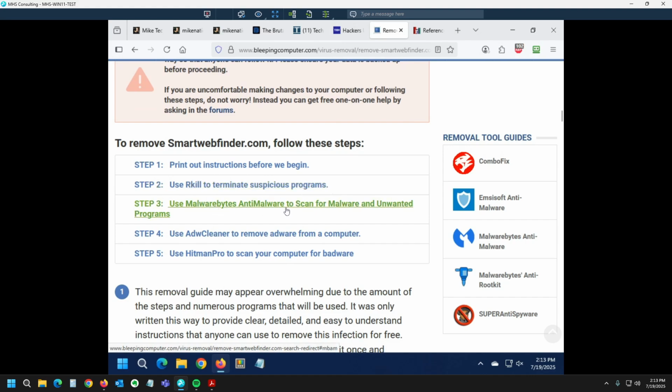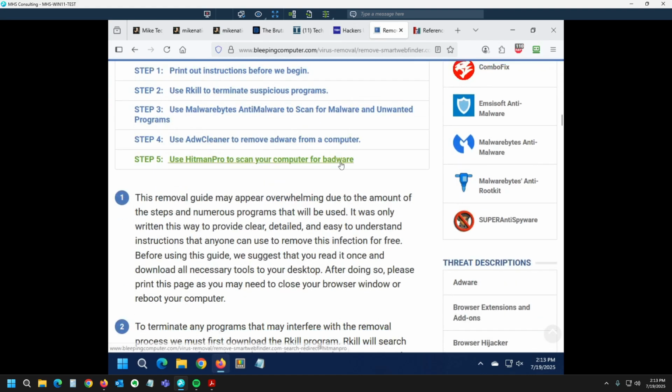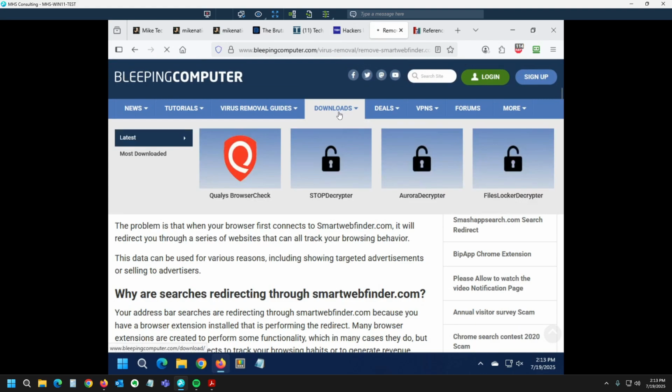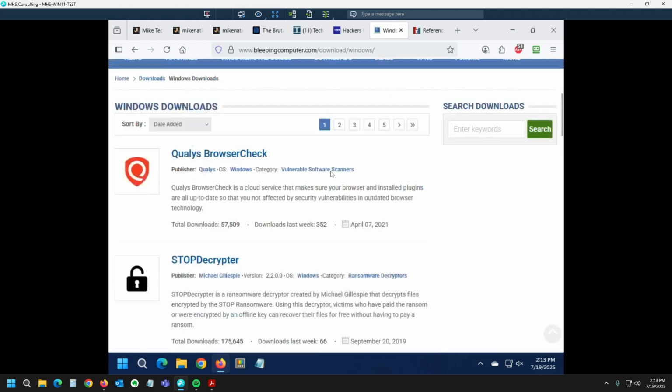Use Malwarebytes Anti-Malware to scan for the malware. Use AdwCleaner to remove adware from computers. Use HitmanPro to scan your computer for badware. There we go, that's a new name, badware. I haven't heard that. You also got downloads for the different programs that they have.